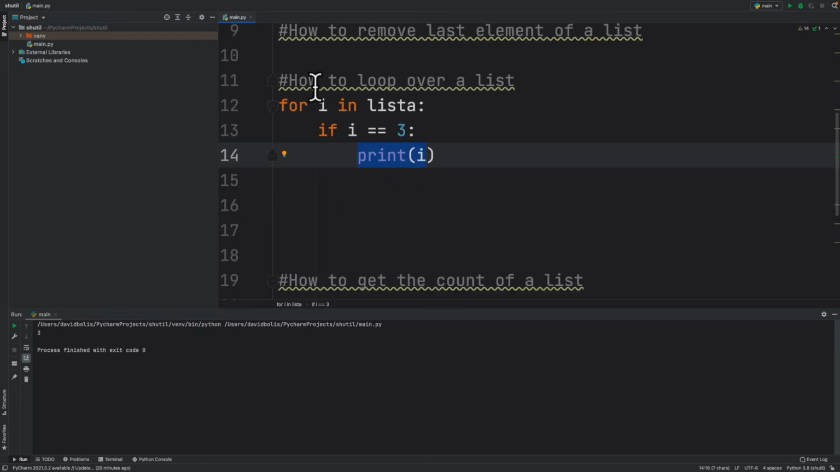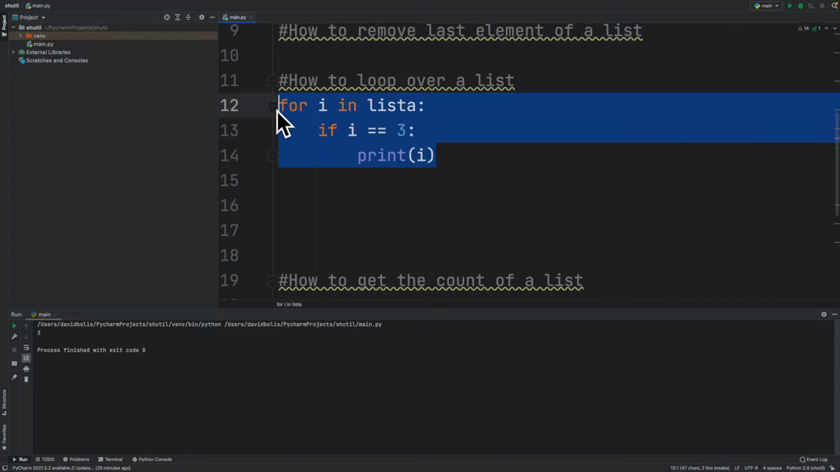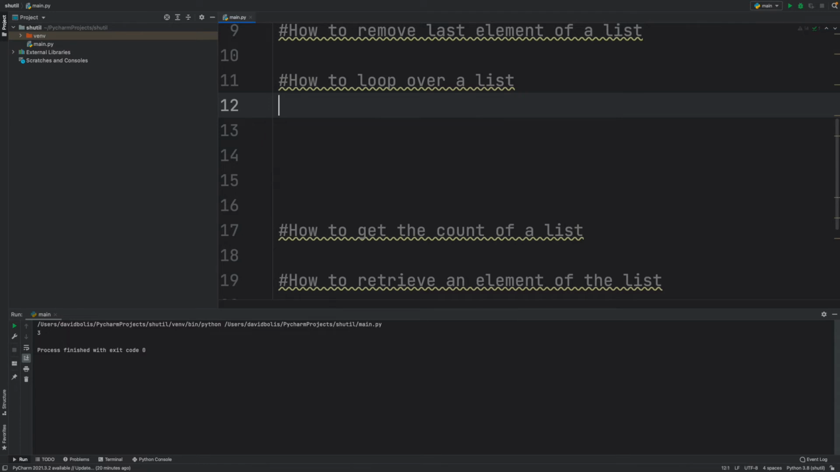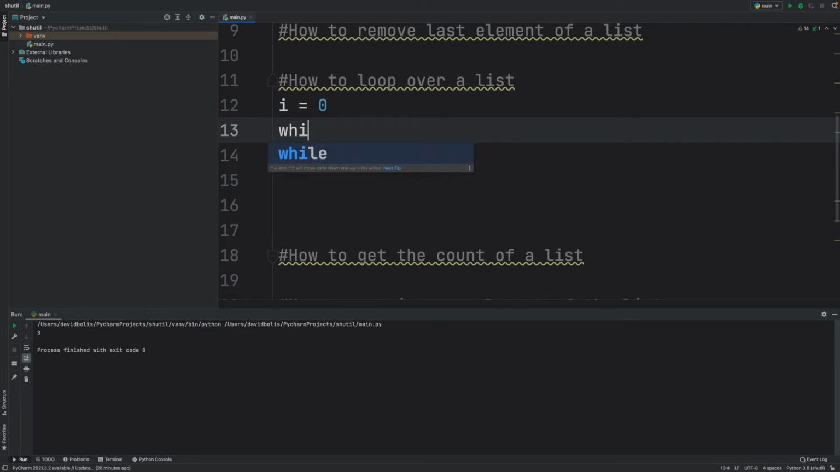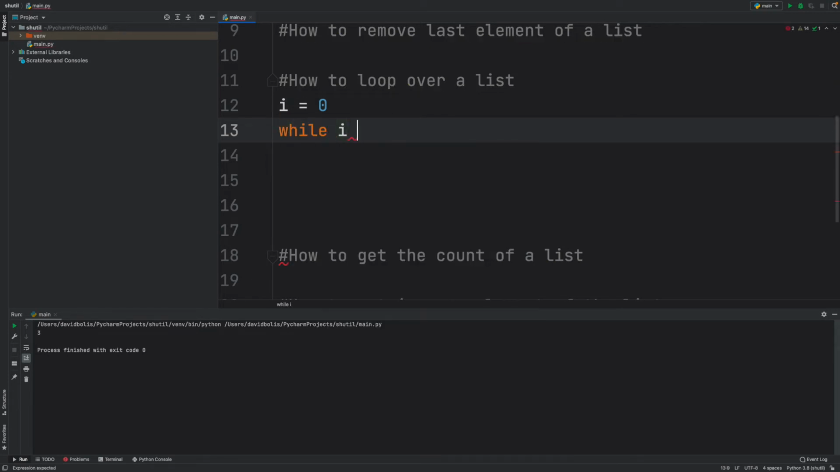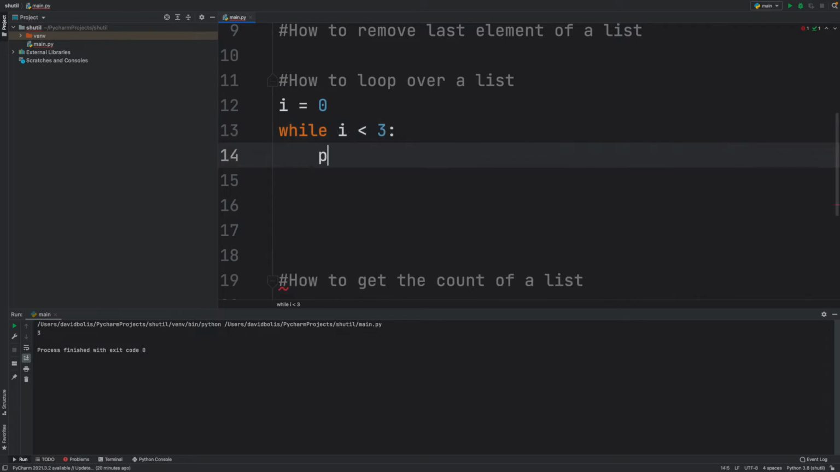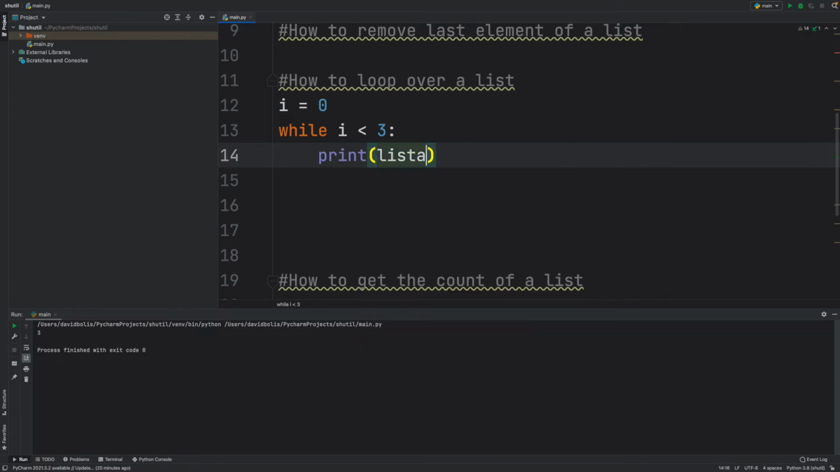Awesome. Let's also do something else. We can do this using a while loop. So I'm going to remove that, and let's create i is equal to 0. And what I will do is while i, which is equal to 0, is less than 3, print list A, open and close a bracket, and put i. And I'll explain exactly what we're about to do now. Let's go ahead and run this.